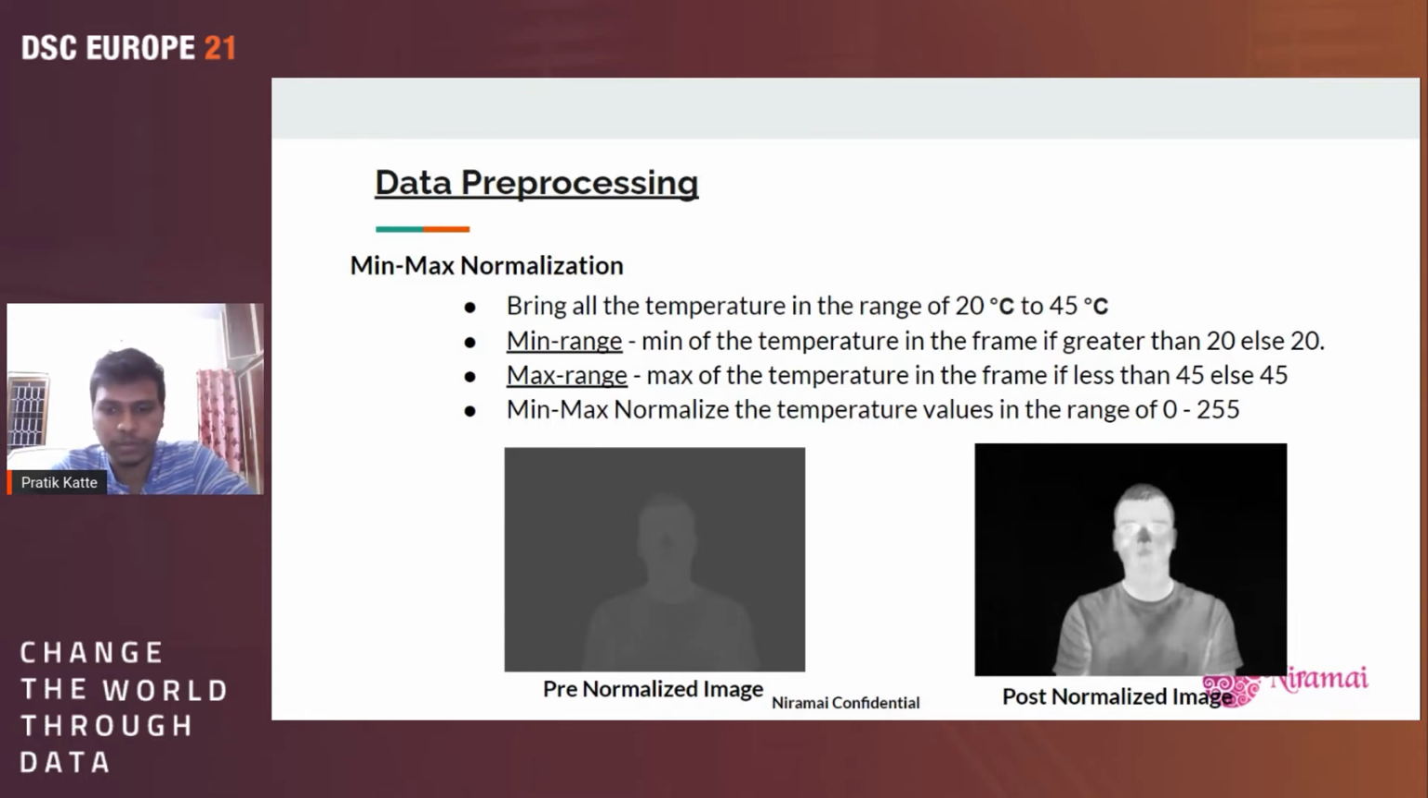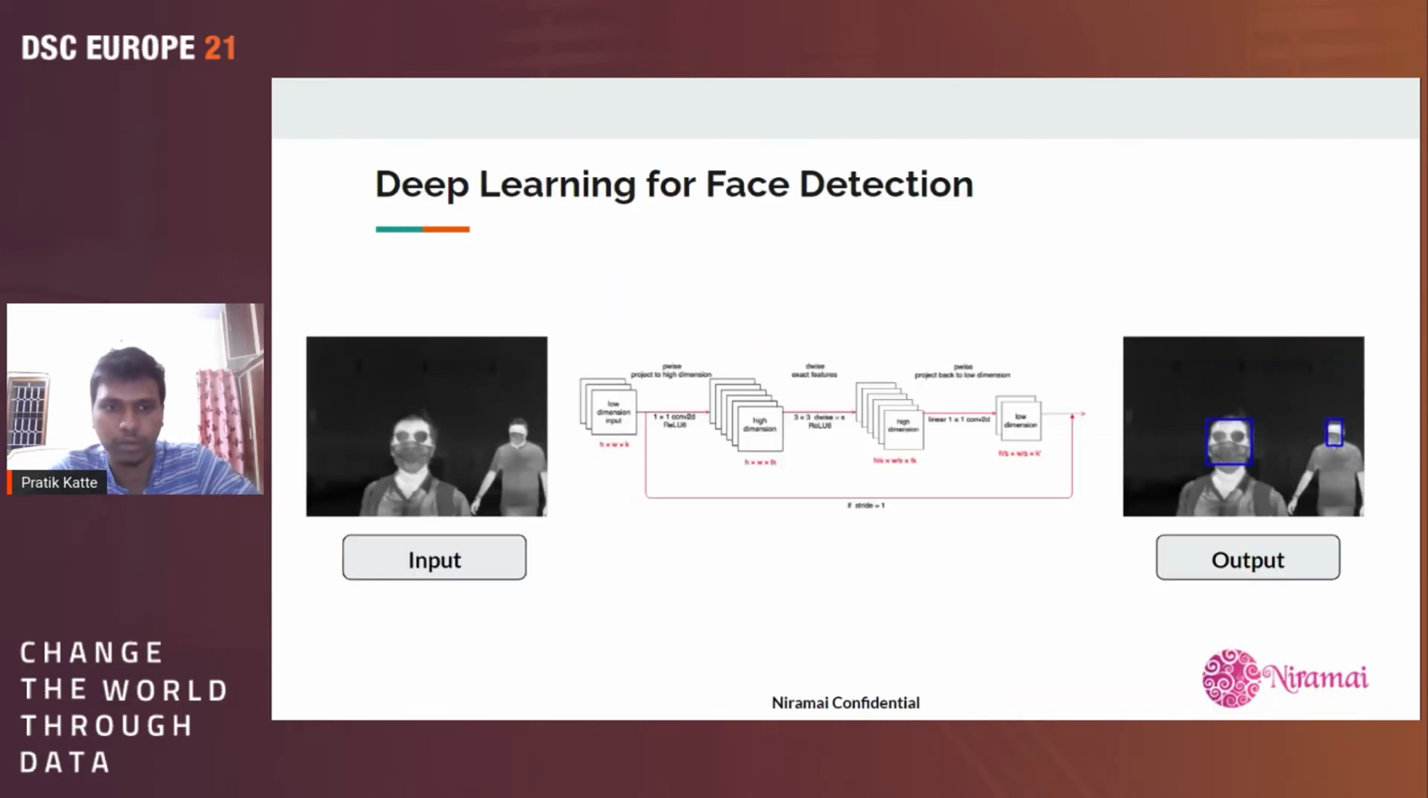the face of the person coming in the foreground, and the hotter objects being lowered and settled down. So regardless of the outdoor environment or hotter objects at the back, the 20 to 45 degrees min-max normalization helps in bringing the foreground forward and expanding the details of the features, which helps in developing the face detection neural network model.